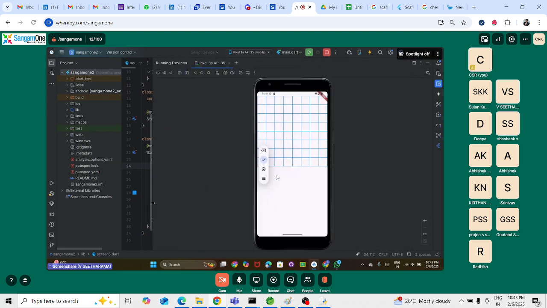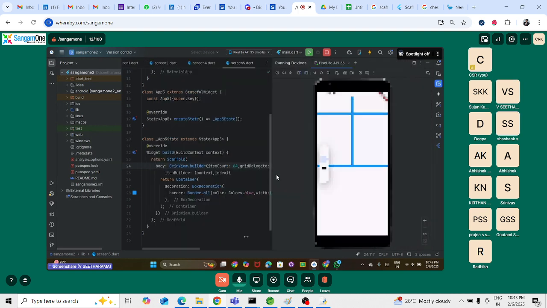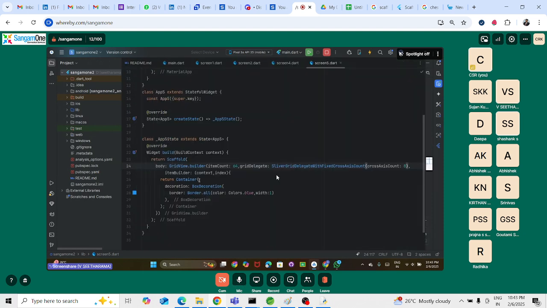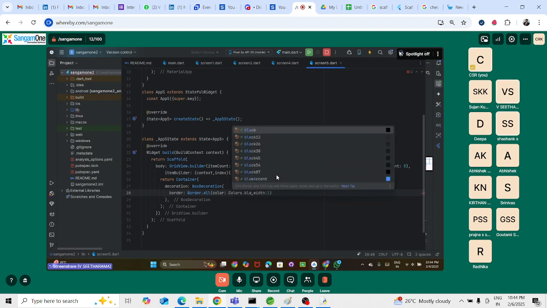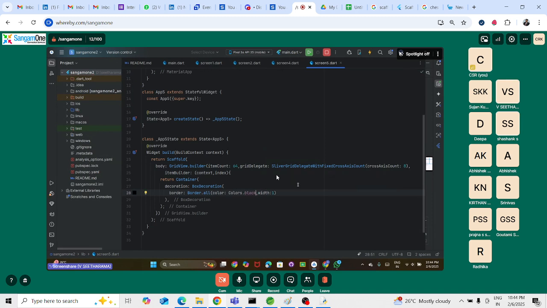Okay. Make it instead of blue, make it black only. Now can you make alternate colors black? Yes, sir. After 25th line.